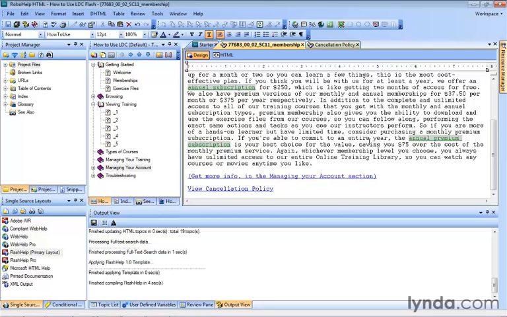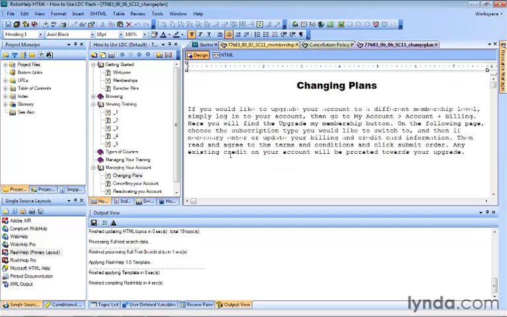Here we are in our How to Use LDC Flash project. We're going to expand the Managing Your Account section of the TOC and double-click Changing Plans. So here's some information about changing plans, and you can see the two words here, subscription type. We're just going to click and drag across those. Wouldn't it be nice if we could temporarily display just some simple text that outlines the different types of subscriptions here? Well, in that case, a text-only pop-up is ideal.